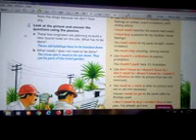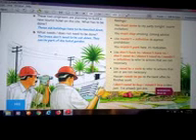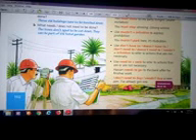Have to be. So the passive from have to is have to be plus the past participle. Okay? Number B. What needs or doesn't need to be done? The trees don't need to be cut. So you can use need to be, don't need to be, needs to be, doesn't need to be.